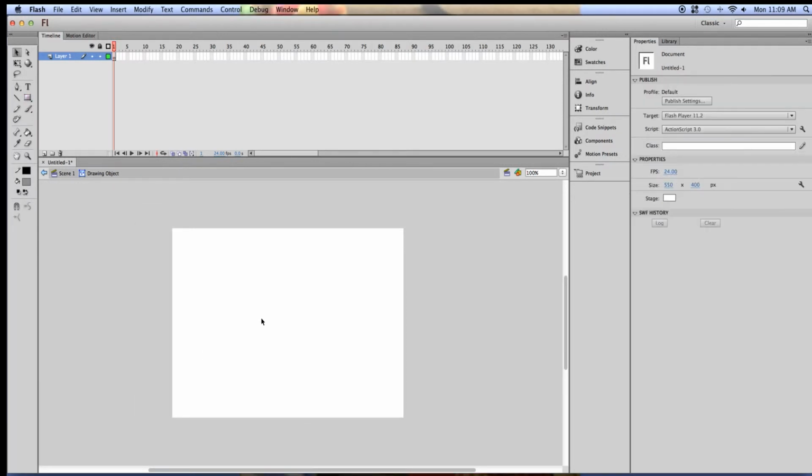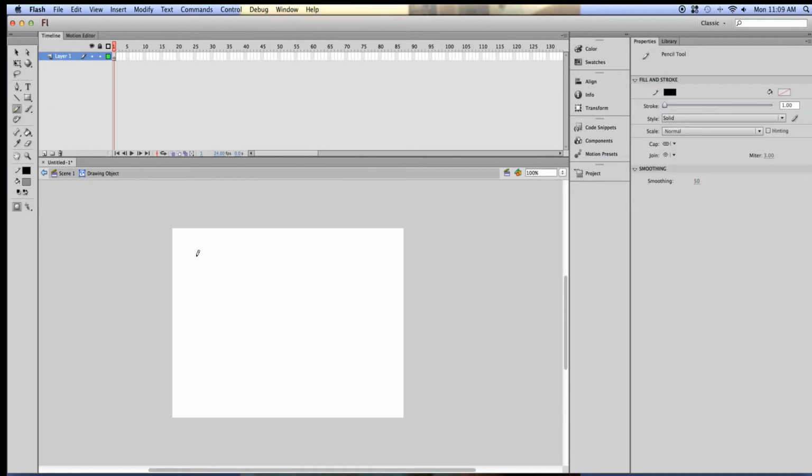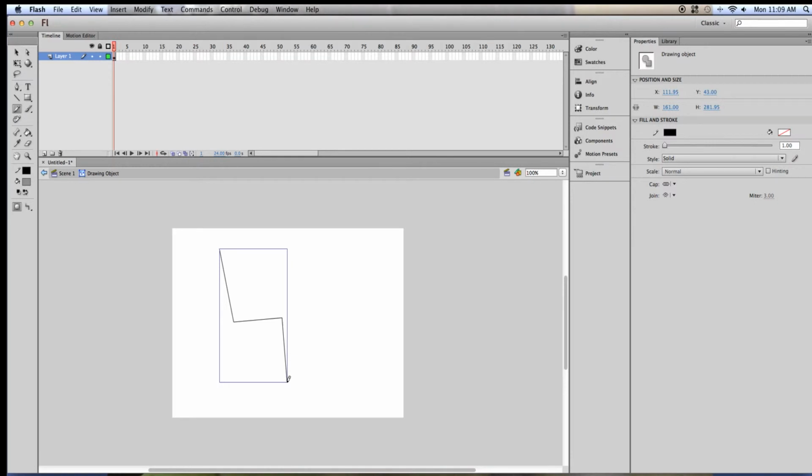Let's talk about our brush and our pencil. Our pencil is very straightforward. We also have object drawing and non-object drawing for the pencil, but we also have different pencil modes. In straighten mode, Flash will attempt to straighten your line for you. In smooth mode, it will attempt to smooth it out as best it can.